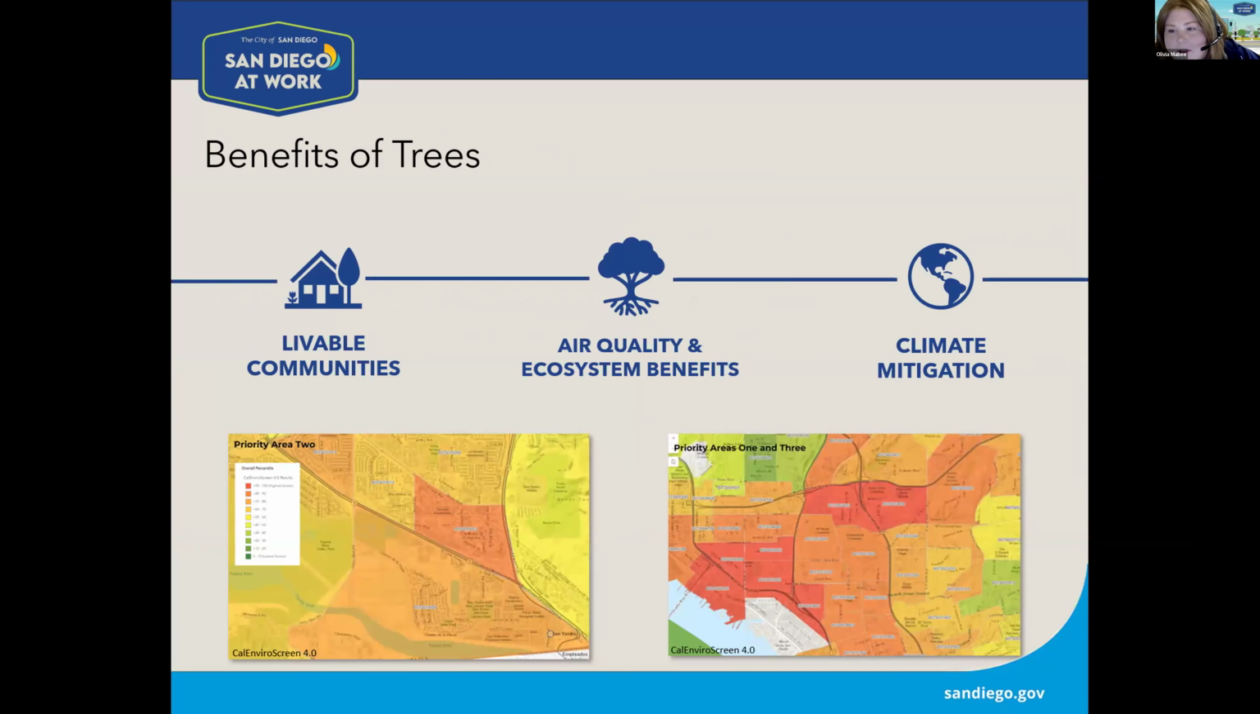As you all know, there are a lot of benefits of trees. Trees create more livable communities. They make for walkable neighborhoods. Trees create shade and cool off the community. They improve business activity. There are many air quality and ecosystem benefits, like reducing air pollution levels, and also climate mitigation benefits with stormwater runoff and carbon storage and sequestration.